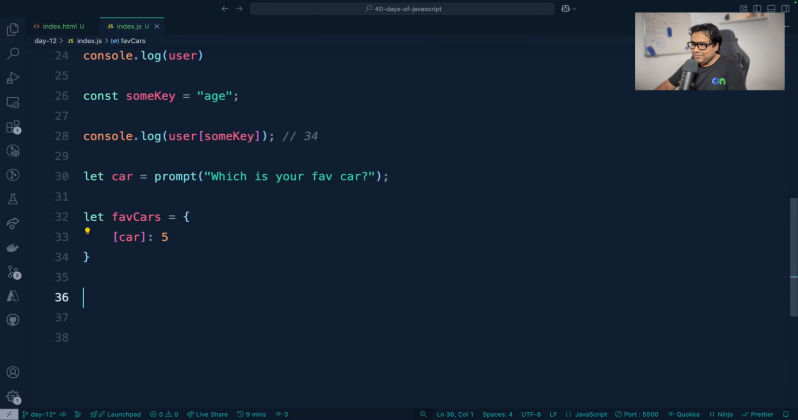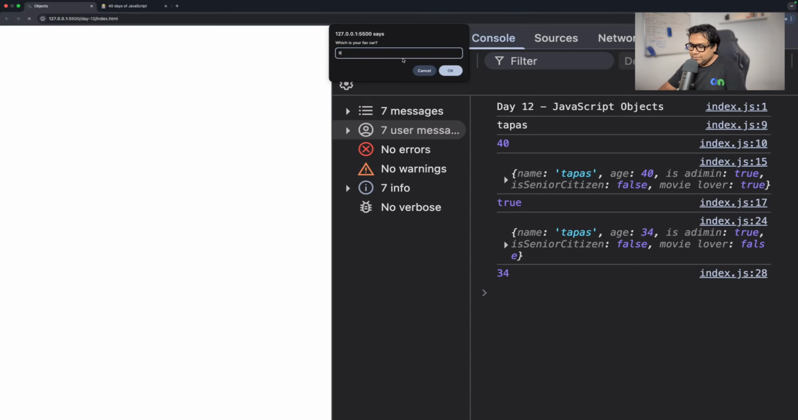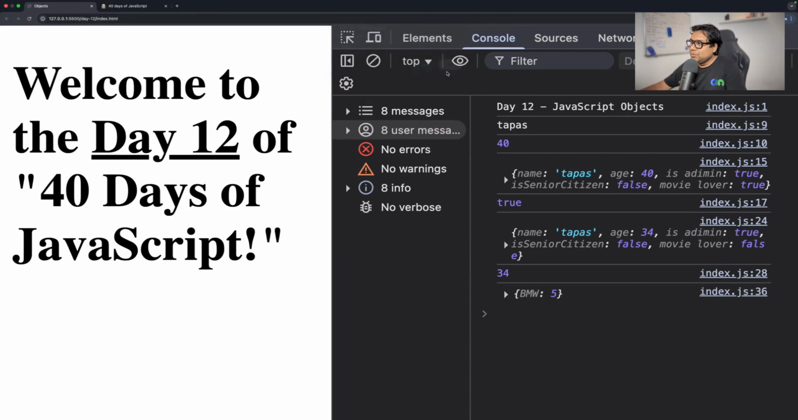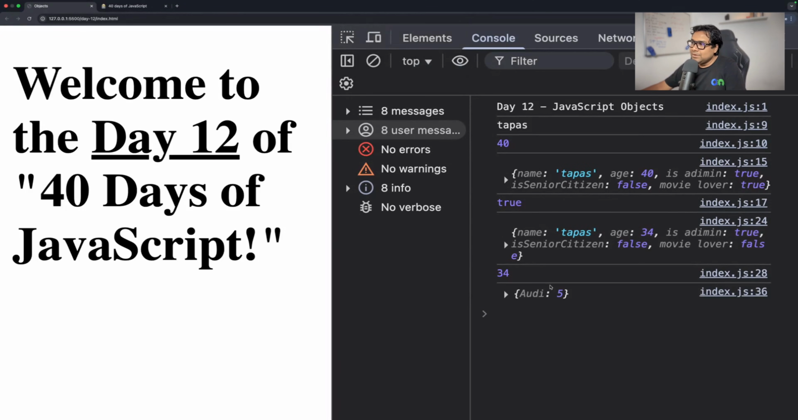Now, after this, I'm going to do console.log of fav cars just to make sure that it prints whatever I'm expecting. It is asking which is your favorite car, right? So I'll give BMW and say okay. You see over here, it has BMW colon 5. So that means that BMW I have accepted randomly. If I say Audi now, another one, it will say Audi colon 5.